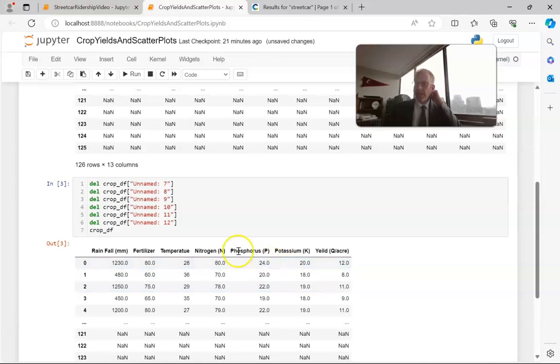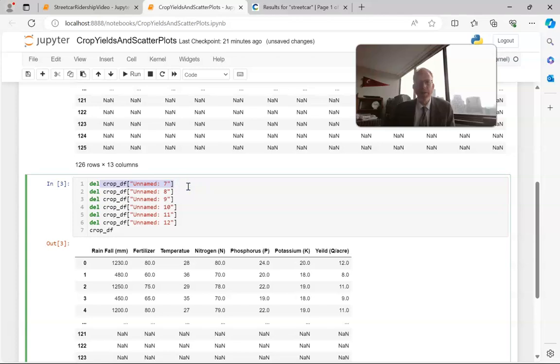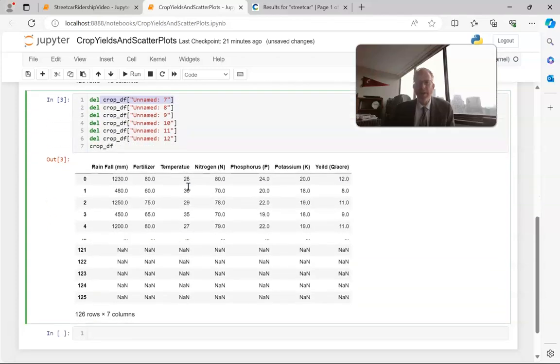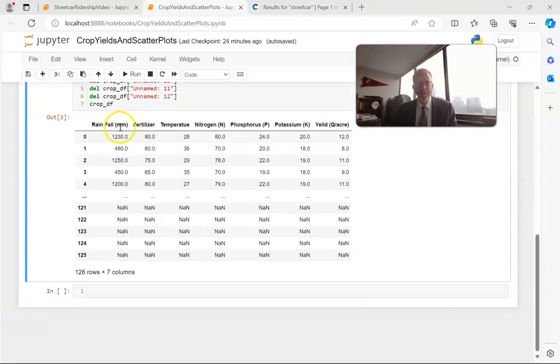Note that I simply use the keyword del and then the name of the column that I want to delete, so Unnamed 7, 8, 9, 10, 11, 12, and that gives us a bit of a better data set. Now, I'm not really keen on these column names because they have some special symbols and spaces.